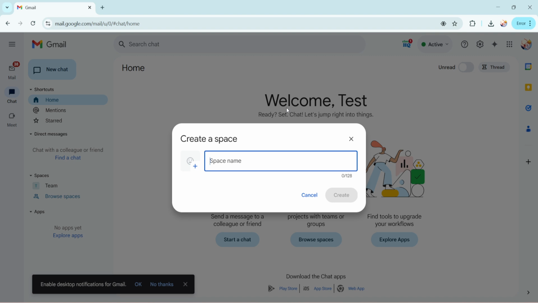Once you click Create a Space, a dialog box will appear asking you to enter the name of the space. Think of a fitting name that represents the purpose or the members of the chat. For example, if this is for a project team, naming it after the project or the team's name makes it easily identifiable. Type the name into the provided field. Remember, a clear and descriptive name can help everyone quickly find and recognize the space later.